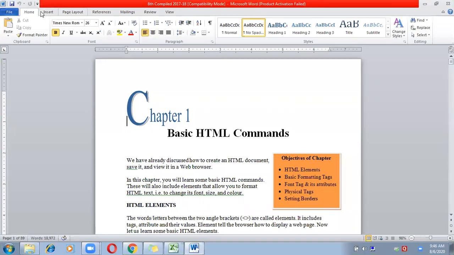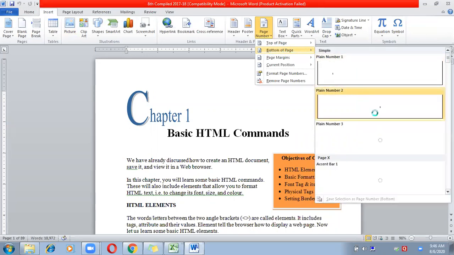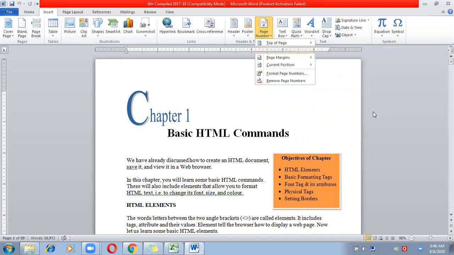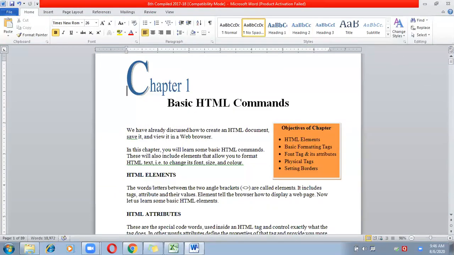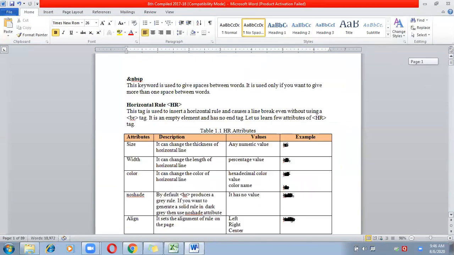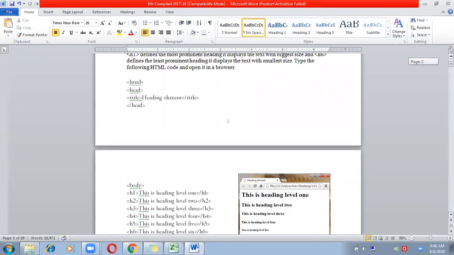So go to insert, then go to page numbers, and at the bottom of page, I'm just simply inserting the page numbers like this, and it will be treated as a footer. Okay, now after every chapter I have to divide and keep a different section.